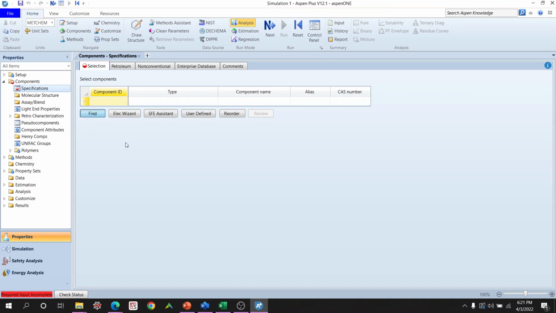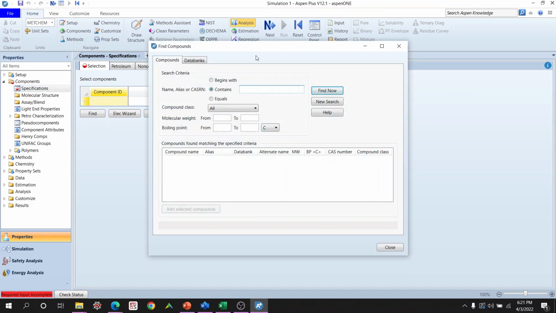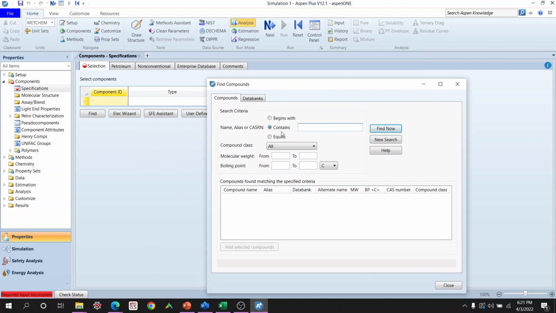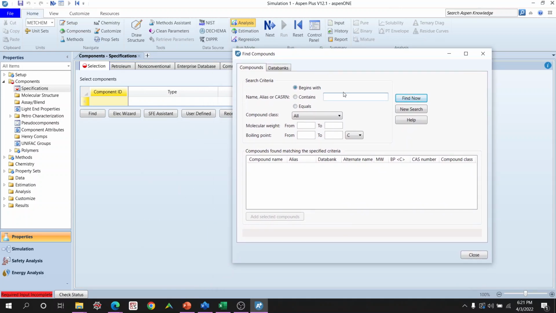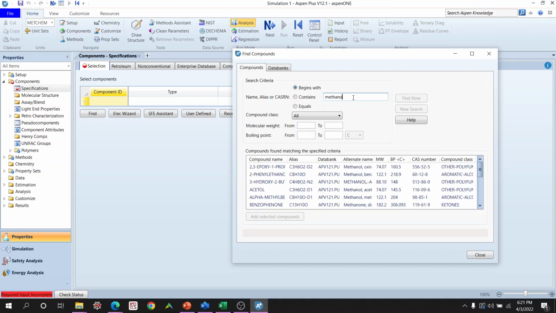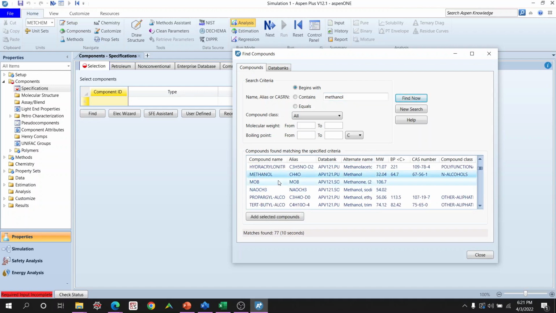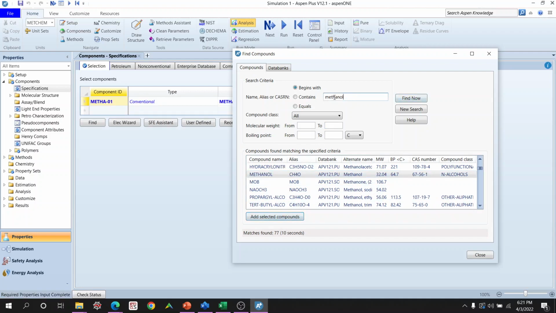We click Find, and then we can choose begins with, contains, or equal to. In this case we know for sure our chemicals, so we use begins with, for example methanol. Methanol, enter. It begins with methanol over here, and we want only methanol. Click add, and then we add dimethyl ether.